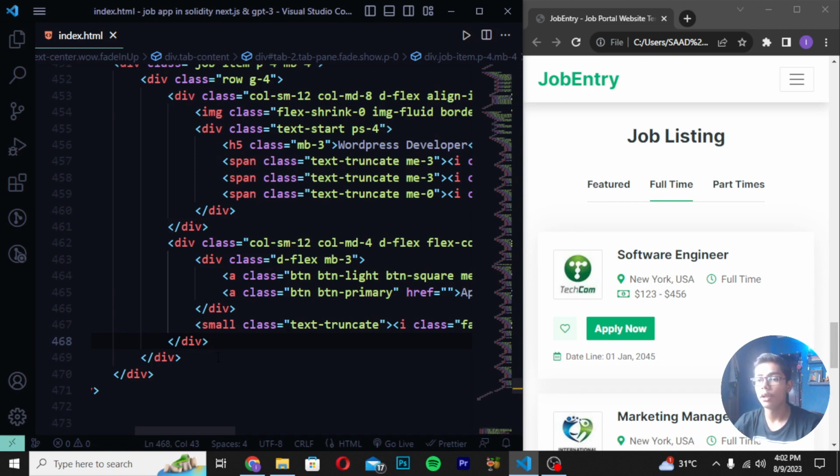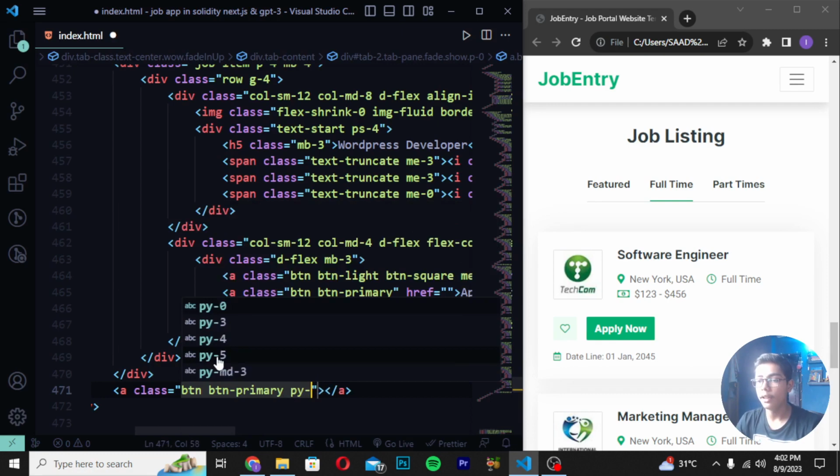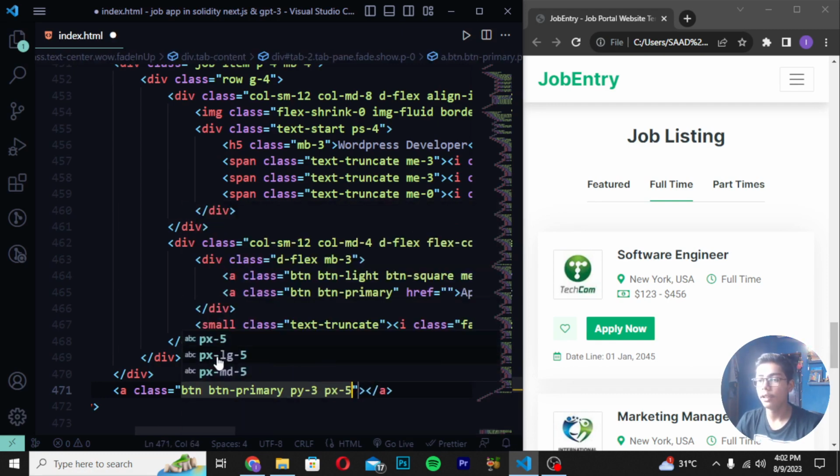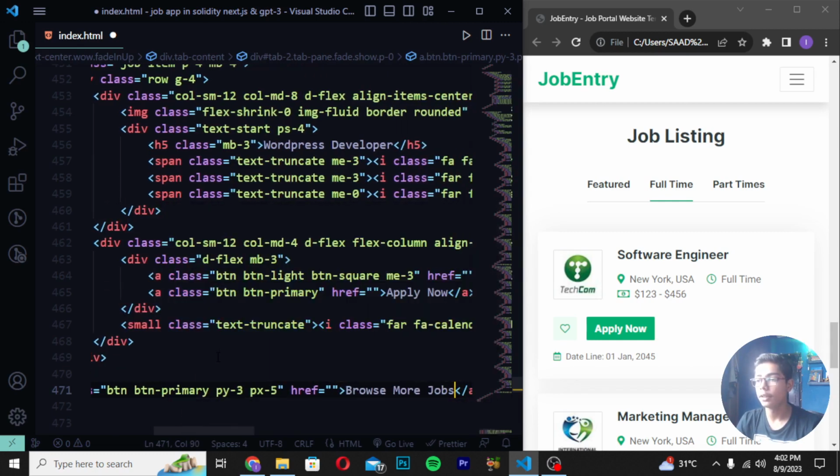Now I will move down after the 3 divs which we have created. Write here an a tag, remove this href and write class as btn primary, and write py3 and then px5, and then href empty, in which I will now write browse more jobs. Save it here, and after saving you can now create a tab 3 here as well.